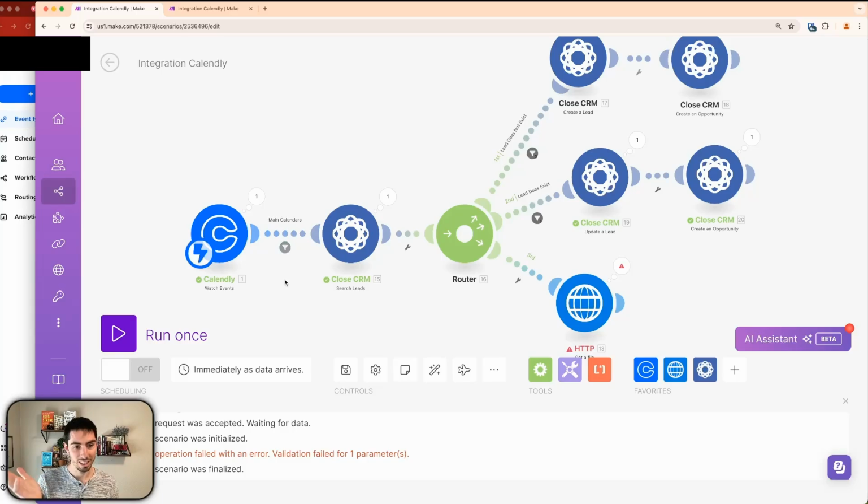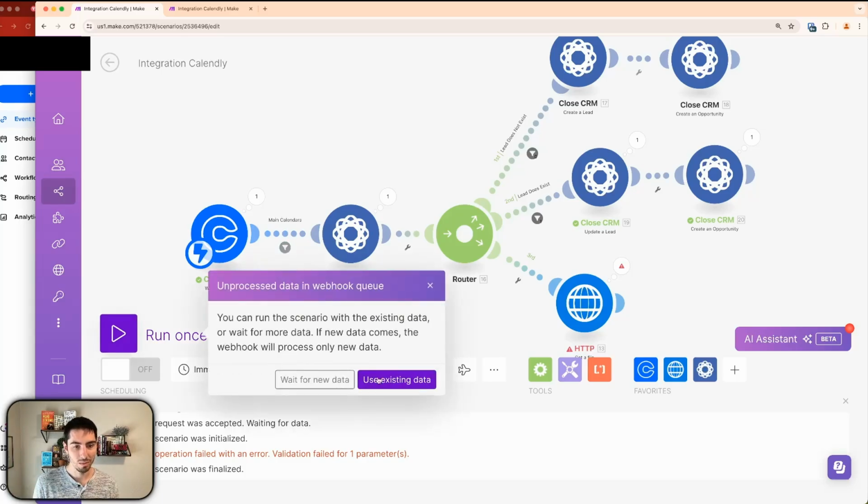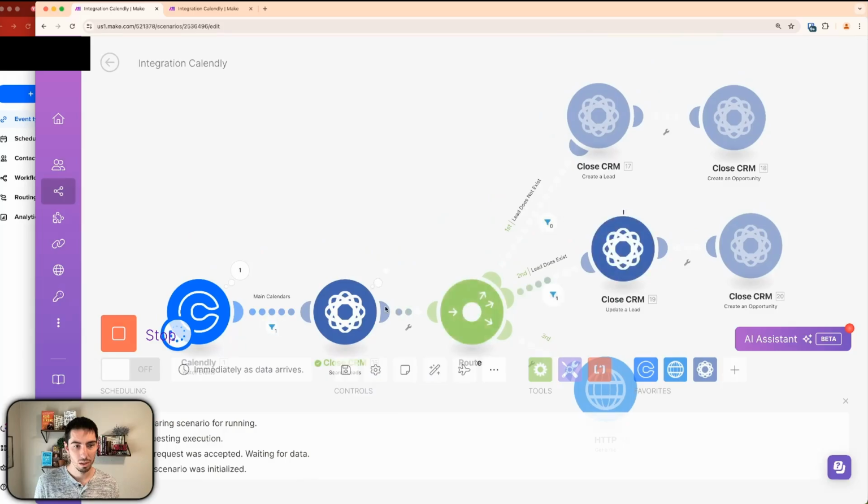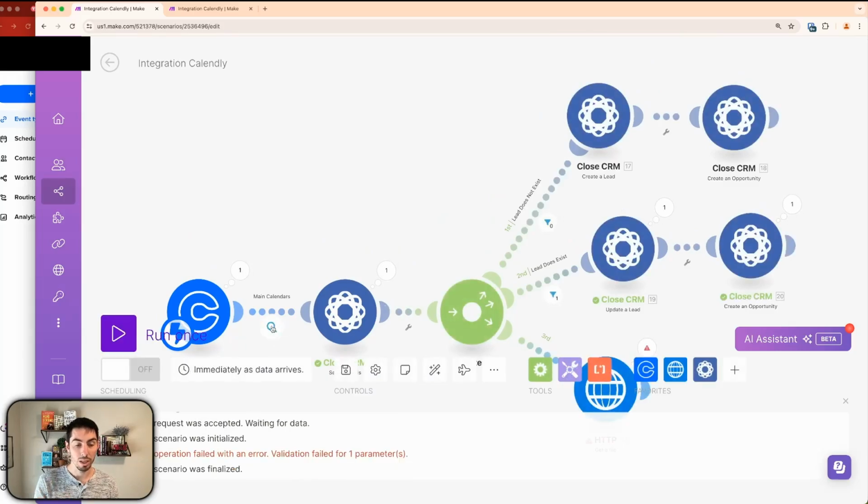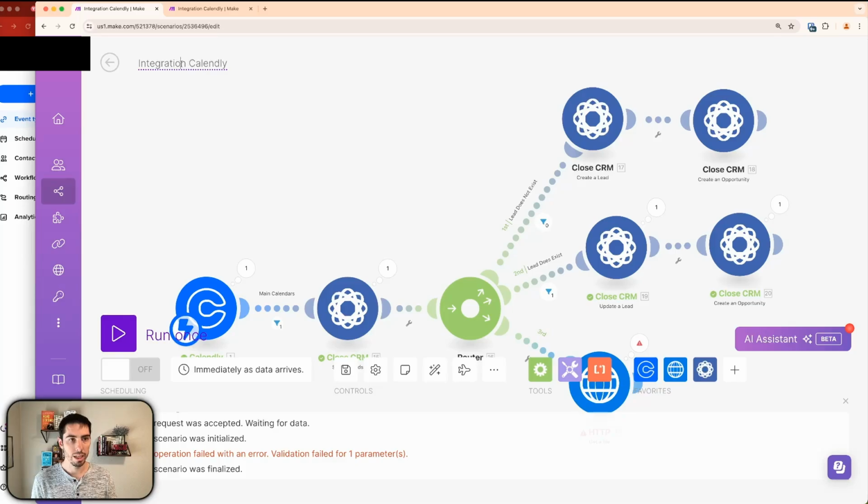But if not, then it's not going to go through. But let's run once. Use existing. So see, it went through because that UUID matched that UUID. And so now it went into Close here. And so after that, now I can just go ahead and name my connection here. We're going to say Calendly to Close.